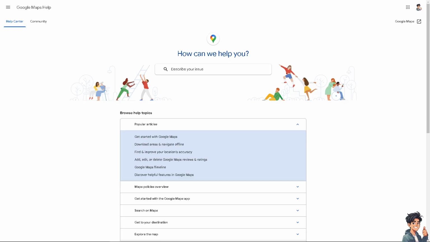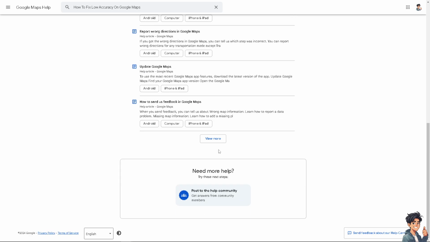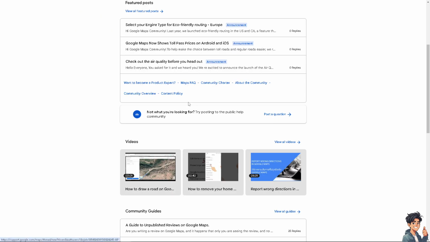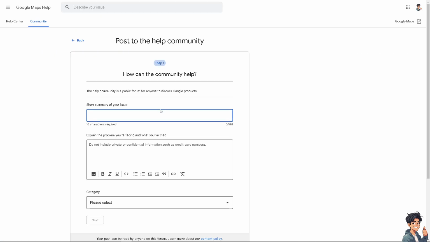After that, if it still doesn't work, just go to the Google Maps help and type in your questions to see if you get an answer, or you can also post to the help community, and one of the active members in the Google Maps help would provide insights and troubleshooting steps on how to fix low accuracy on Google Maps.